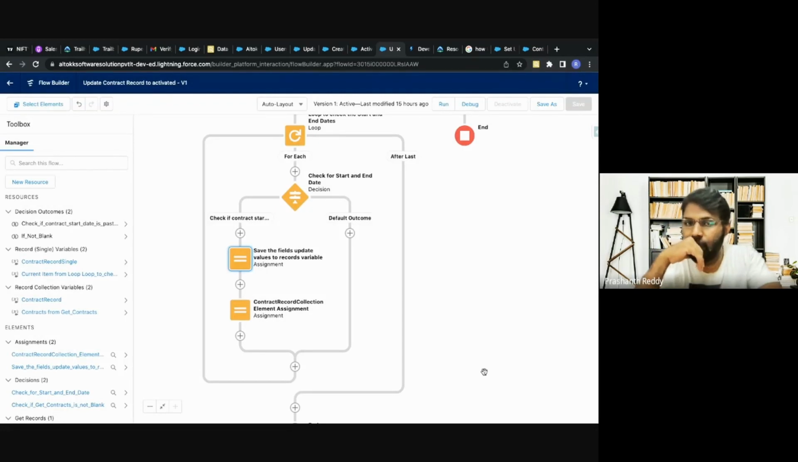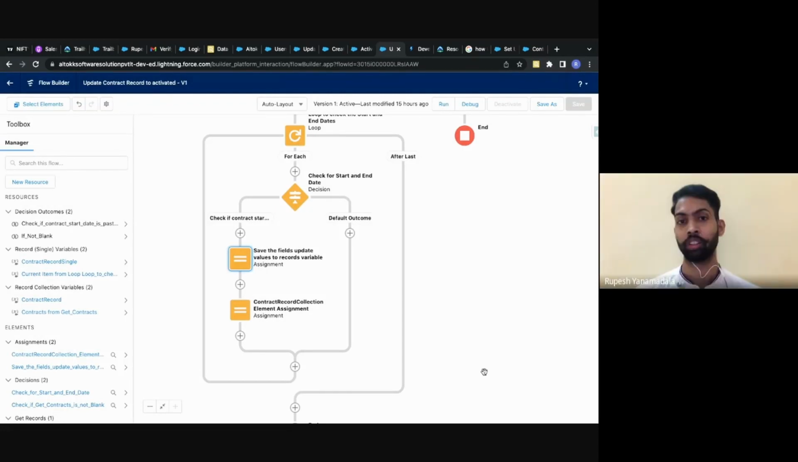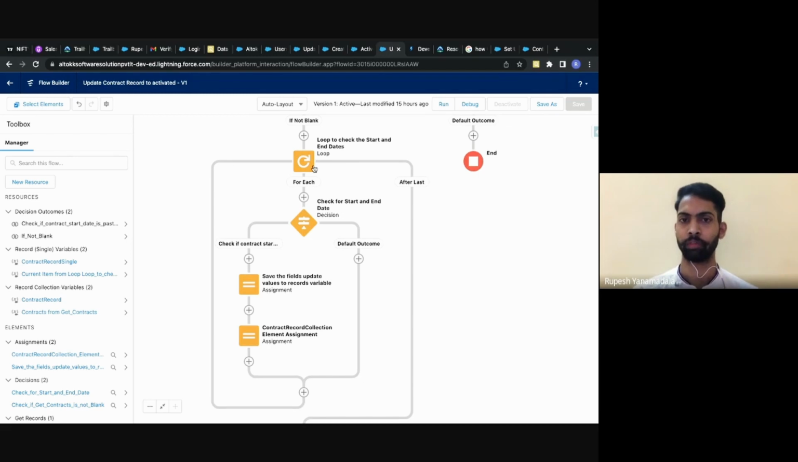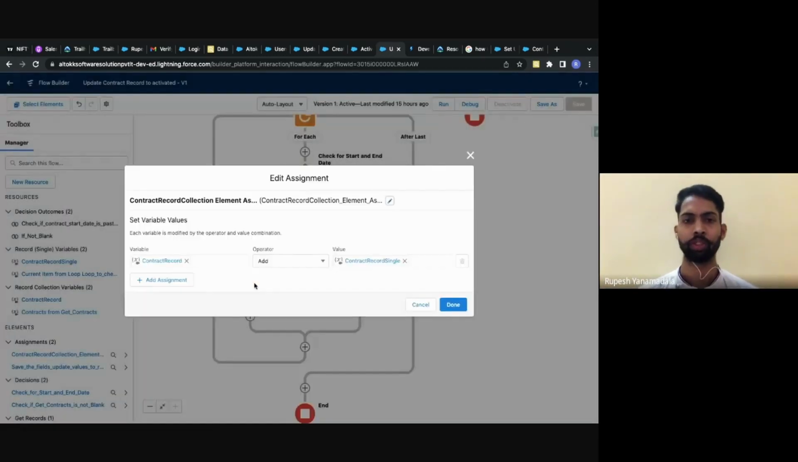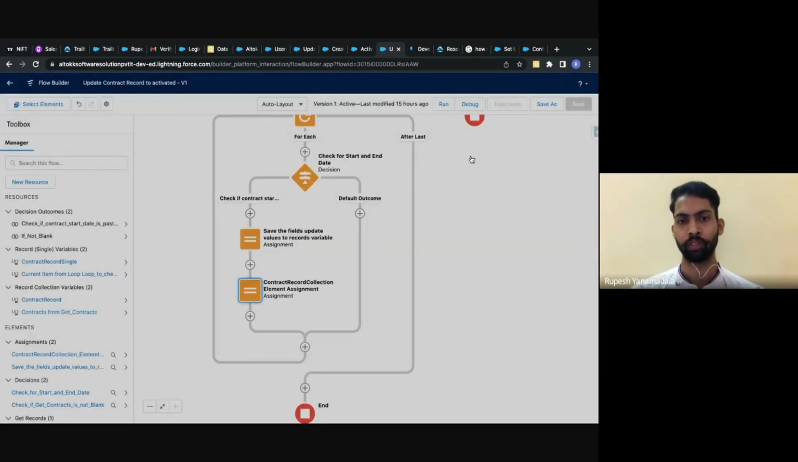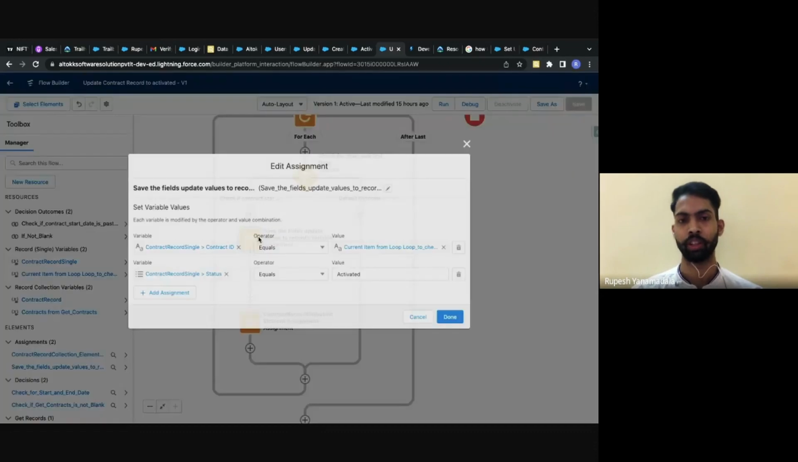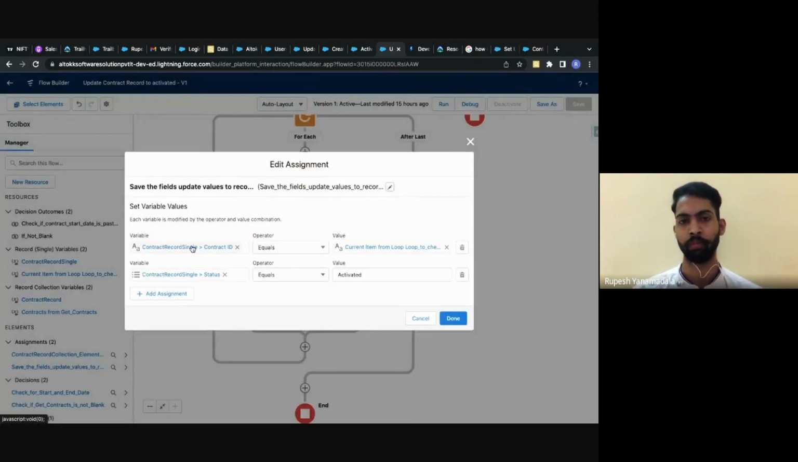So without using loops, you're trying to use a decision and trying to... No, this is different. I'll get into that part. Here I'm using a loop element, right? I'll get to that part later on. So here I'm using another assignment element where I'm using a collection variable and adding the record data which is stored under this single record variable.